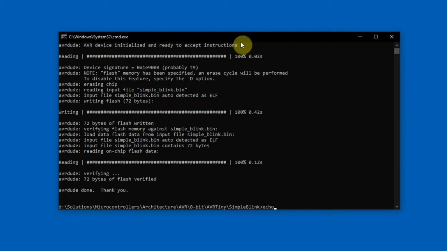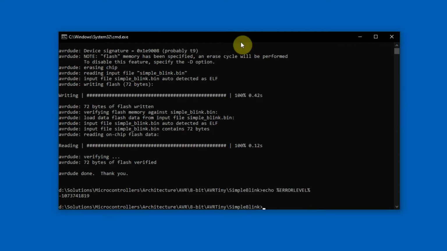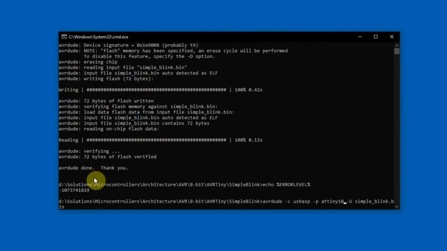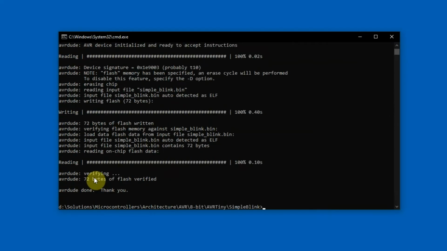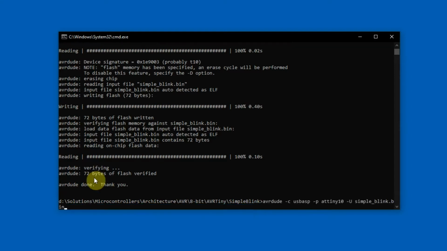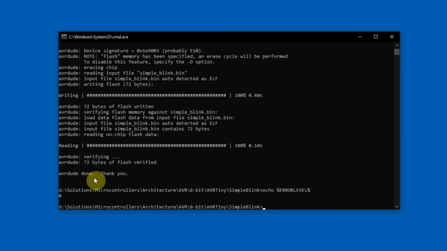On Windows, every application returns an exit value, and you can check that exit value using the errorlevel environment variable. And AVRDude returns this time a very weird value. Normally it should be 0, which means no issues. Let's test it again, but for ATtiny10, uploading looks alright. And let's check the exit value, which is 0, yeah, which is alright.